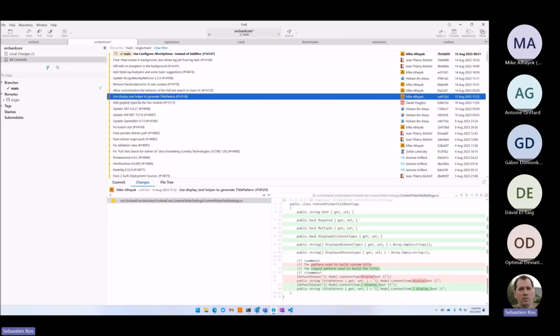Use display text to help generate title patterns. The previously suggested template was not configurable enough, so it was directly using display text. So Mike suggested to use the display text filter, because instead of just getting the property display text of a content item, the filter will be clever and check if this content item has a custom way of getting the display text, which is not the property display text. If it's the display text property, then it will use that. Otherwise, it will use something else.